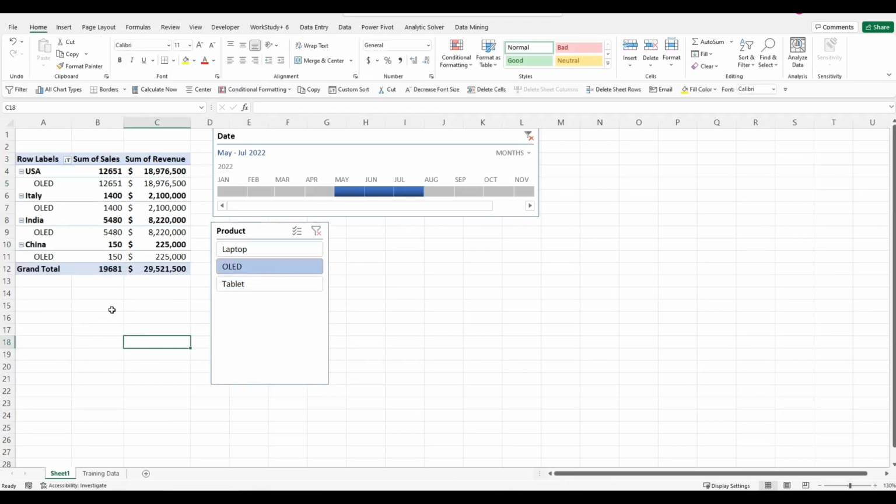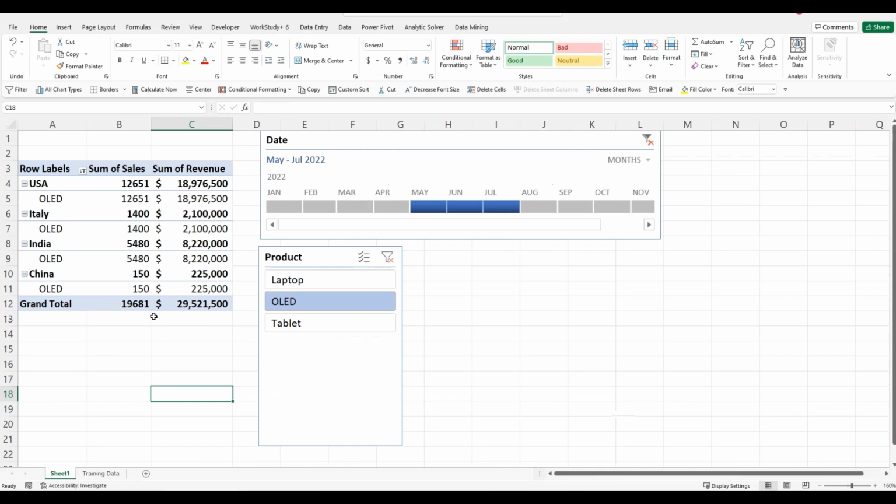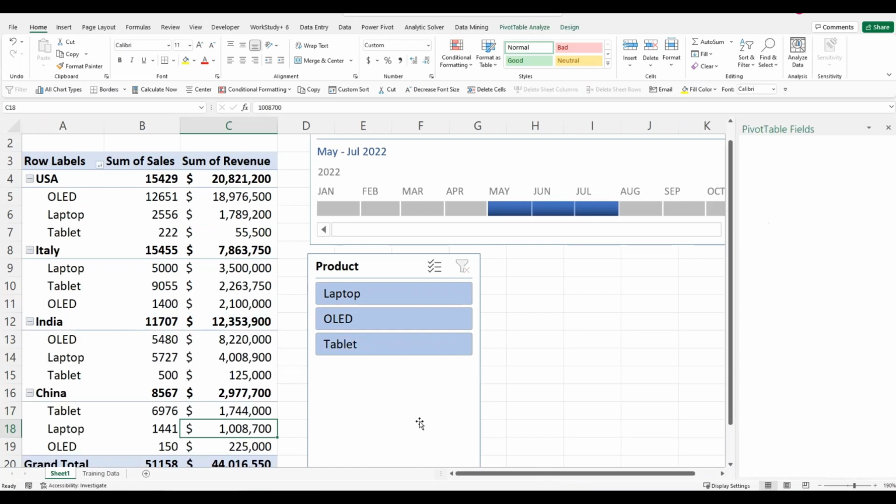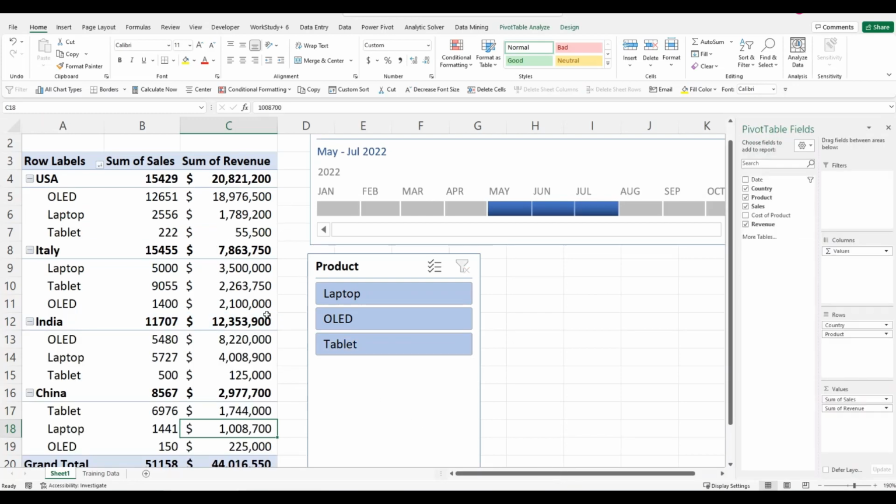I can select one and the data will filter accordingly. I can select 2 at a time, and as you can see, I selected tablet and it changed. Laptop, if I have to select all of them, I will hit control and select all 3 of them, and the data will be changed. So this will also give you your live data, so you can analyze it accordingly product by product, or if you want to do all 3 at a time.